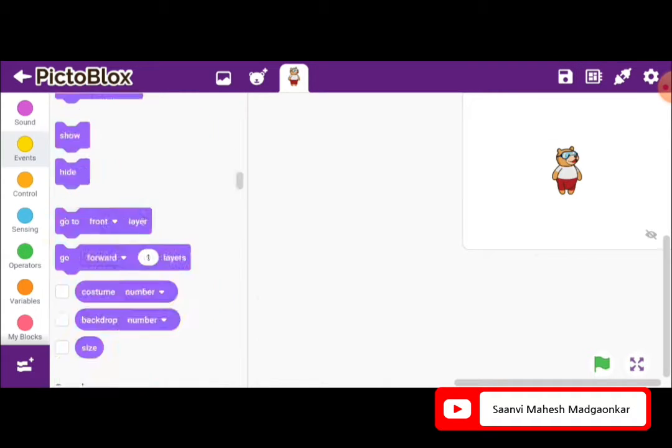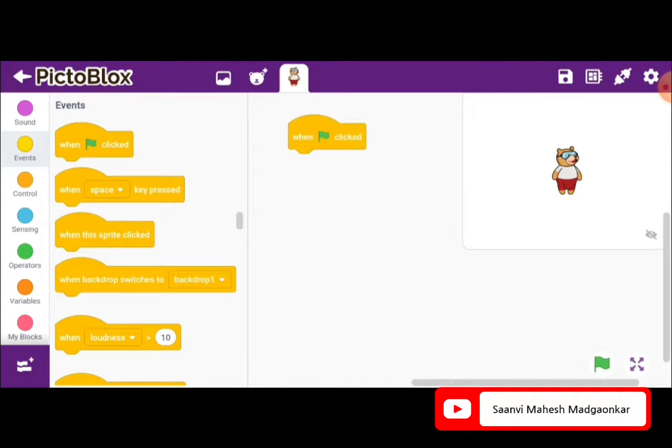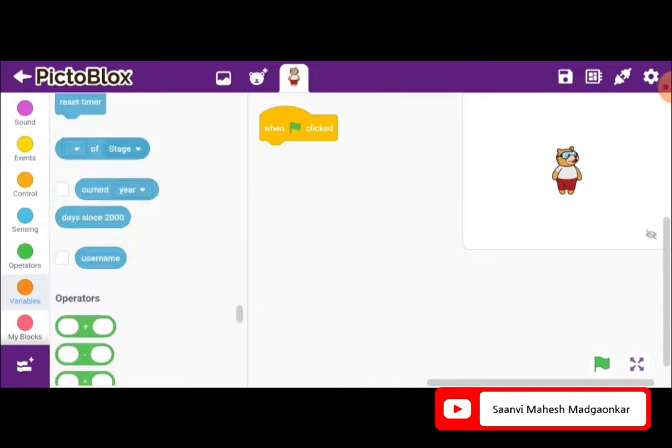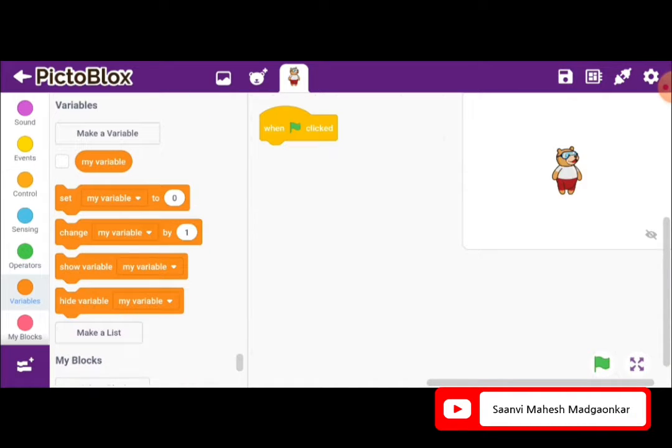So the first block we are going to use is the when green flag clicked block, which means that once I click the green flag, my project should start running. So the extension we need is the pen extension, as we are drawing a circle on the stage, and to draw something we need a pen.